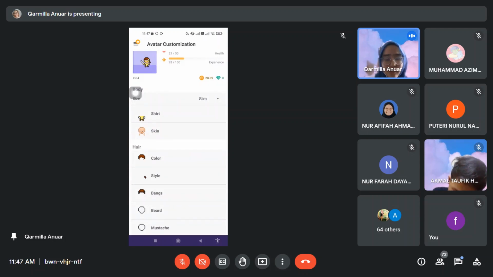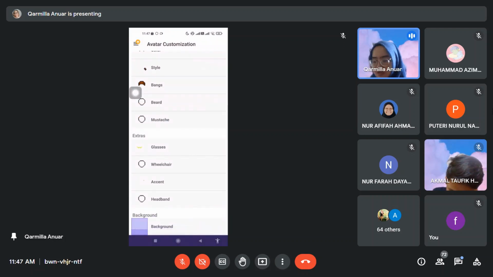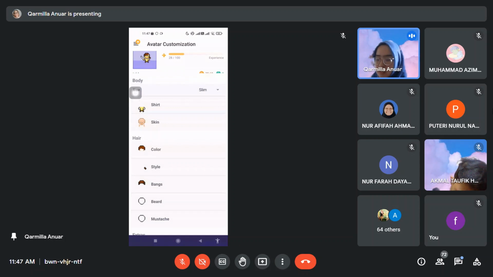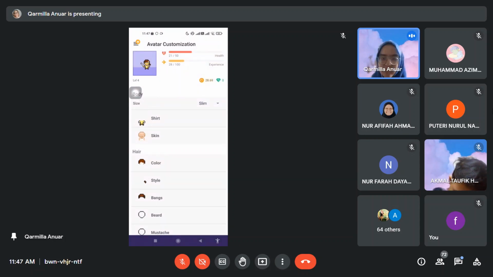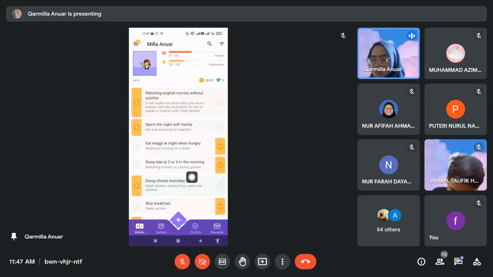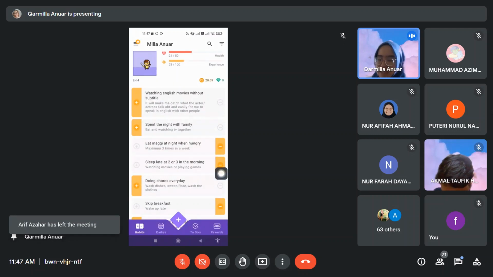So it works like a game. Okay, it's a game actually. So just customize your avatar based on what your interests, your likes. Okay, then for this application, it will be sorted into three parts, which are habits, dailies, and to-dos, and every part will be different.